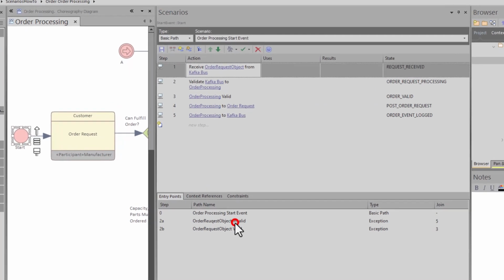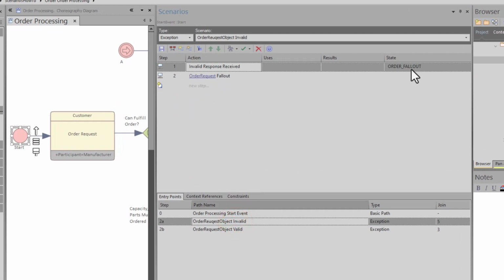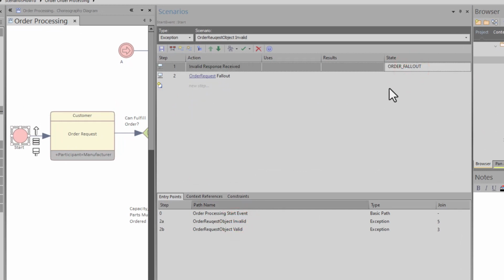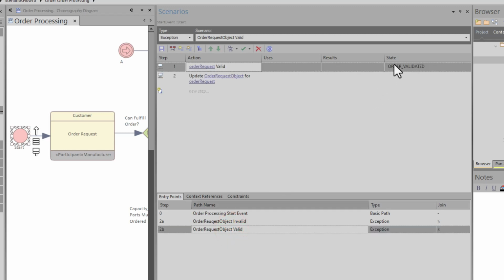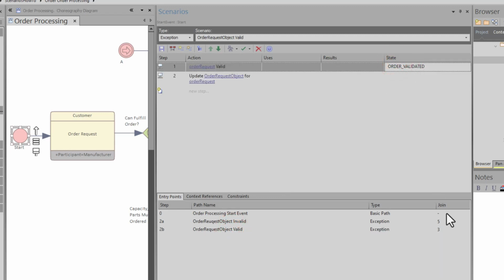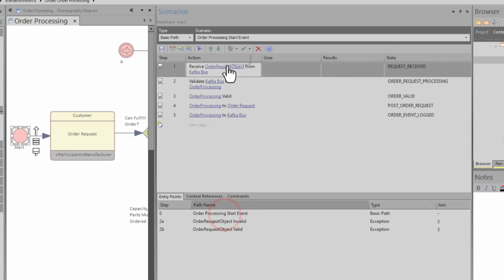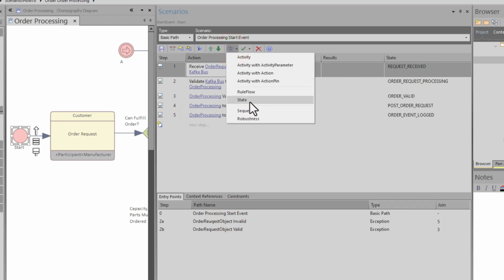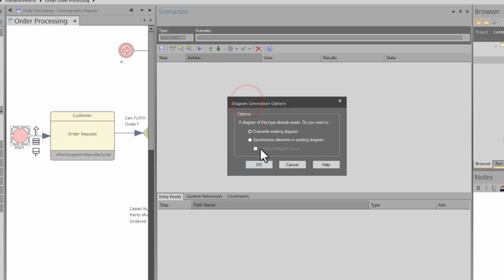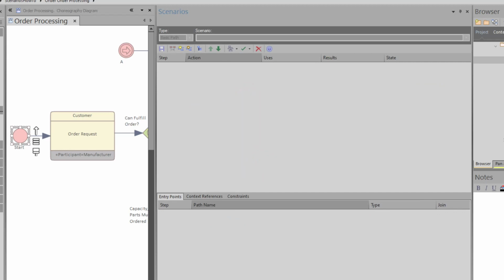So now I have validated. Let's go to invalid. I put a state in here. Order fallout is the state for invalid order request objects. And for valid, it's order valid. Now we still have the joins at 5 and 3, but let's go back up to the basic path and rerun this state machine diagram. So I'm going to select it. We're going to overwrite and let it run.